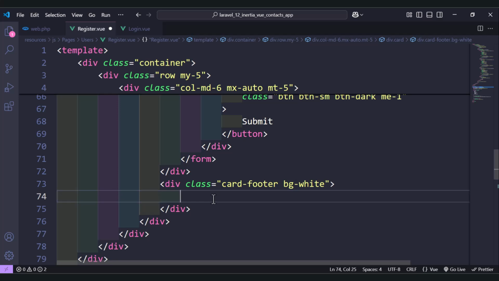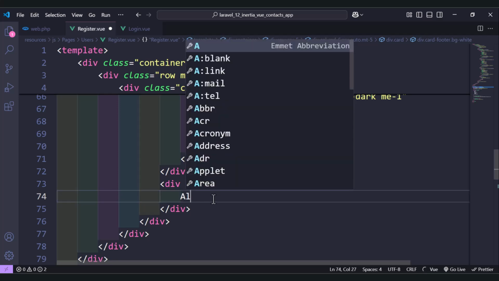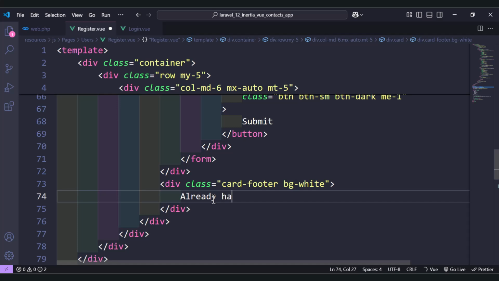And inside, let's add a message. So: already registered, already have an account, try to log in from, and we will add the link later.